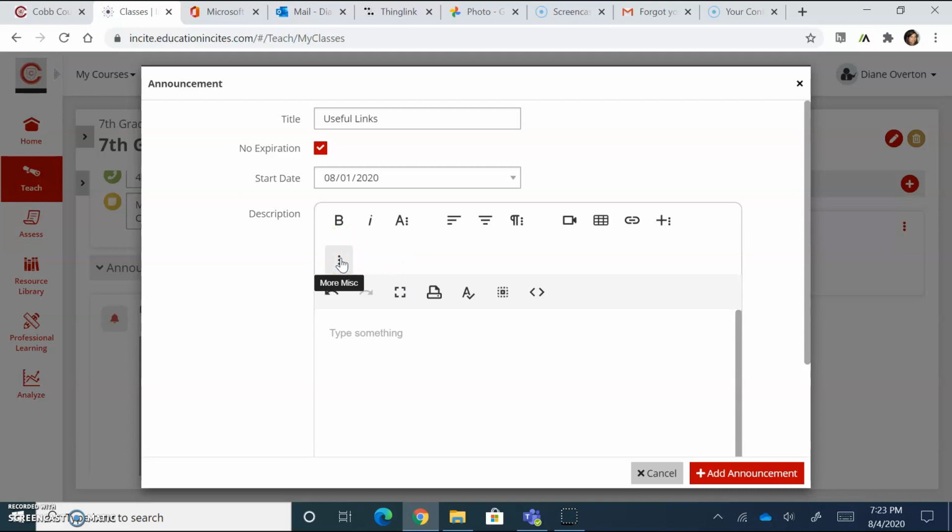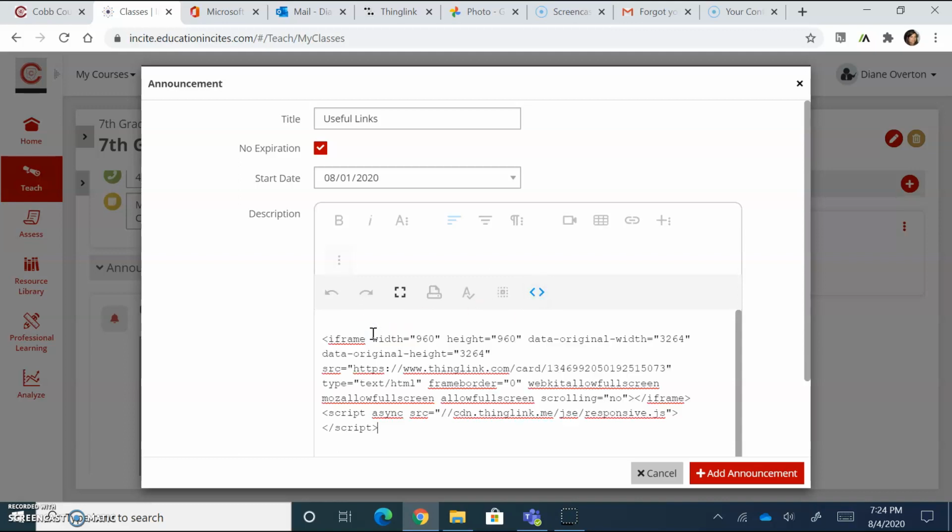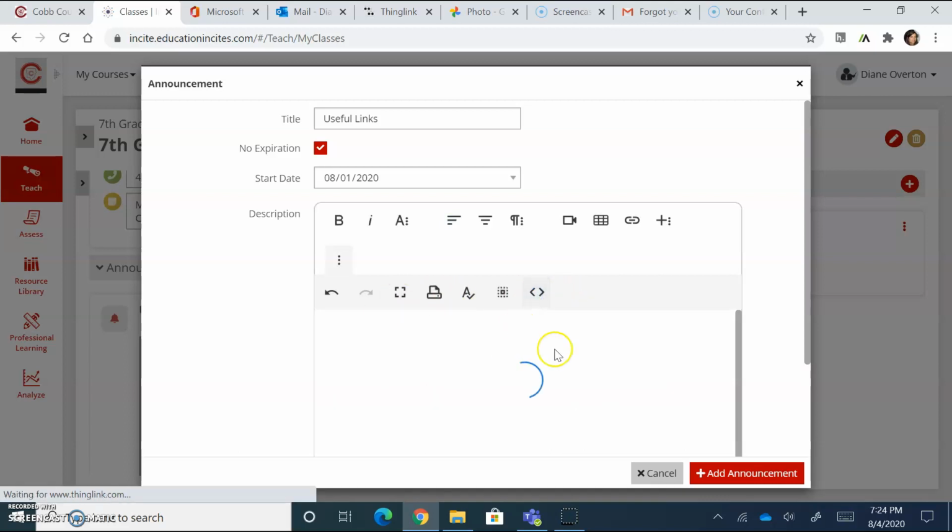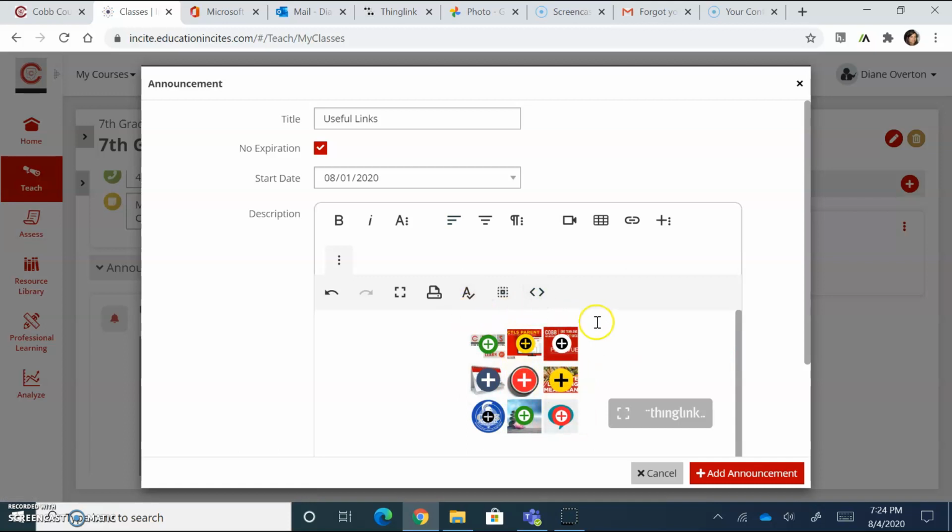And then here, to do the embed code, you have to press these three buttons right here, for the more miscellaneous, and when you press that, you'll get the less than and greater than sign for the code view, and that's where you can go in and paste the embed code. And then you want to click off of that so it goes back to a regular view that's not the code view, and then you can click add announcement from there.